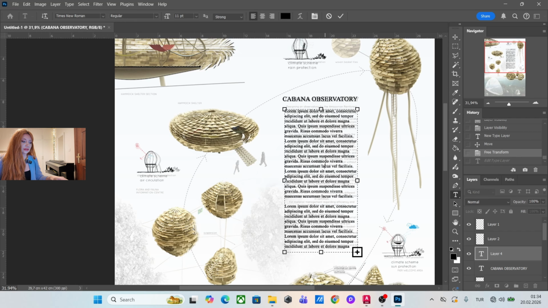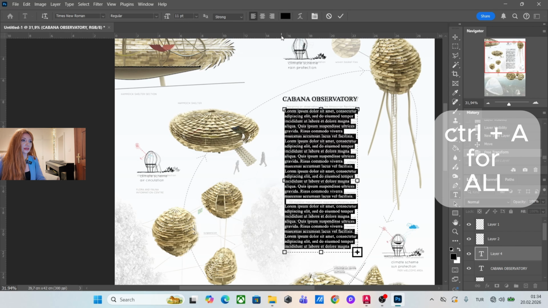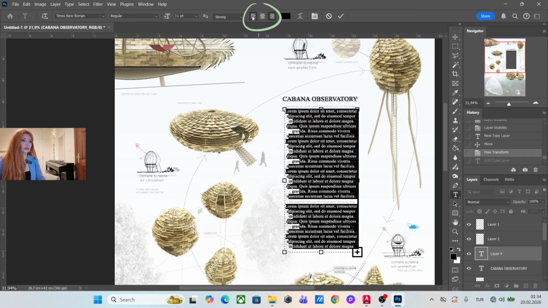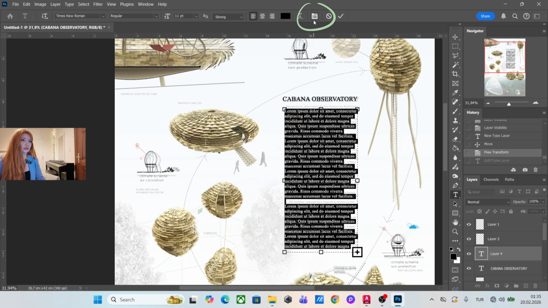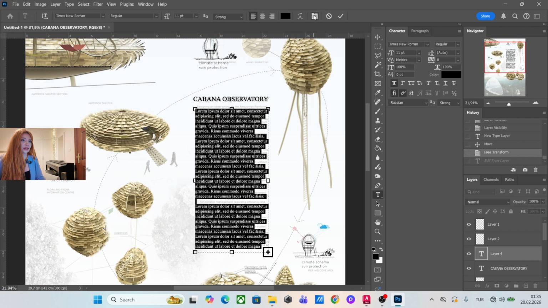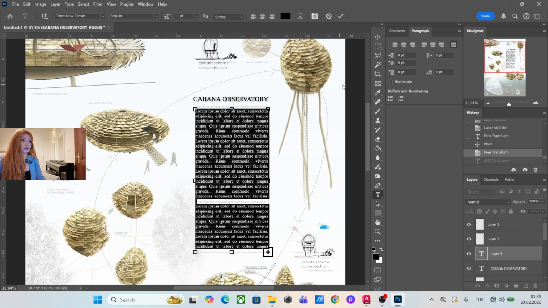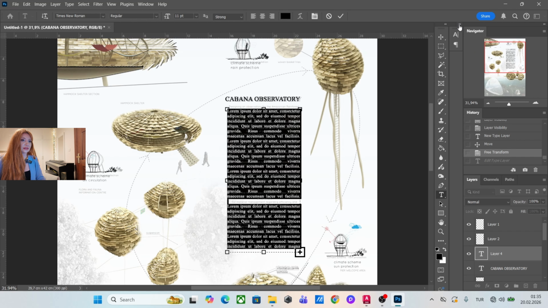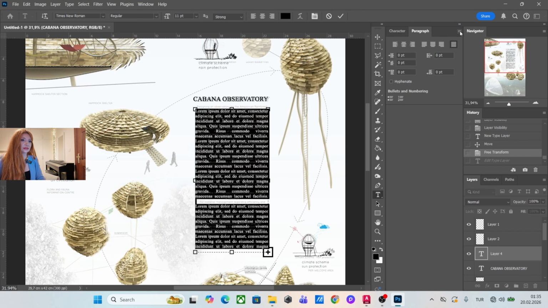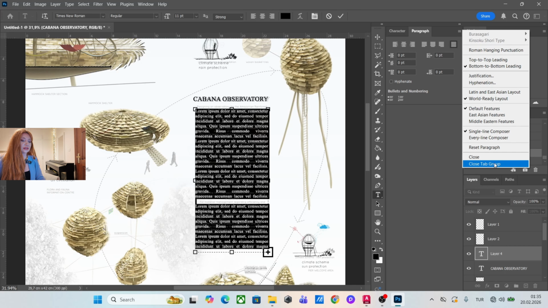To justify the text, I choose the text. I can click on these tools or we have more options in here. I click on it, I find the paragraph. Now I can justify it all. Close this. I can click on it or I can click on close tab group.